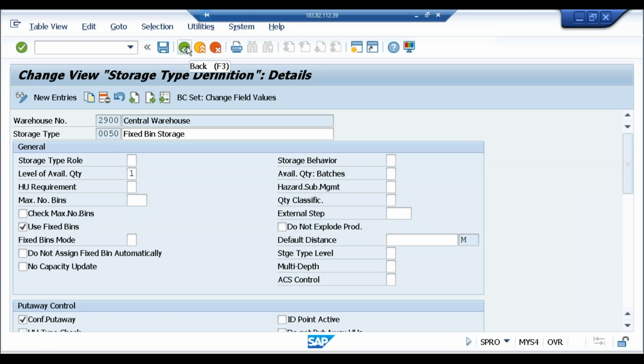And this tick mark is showing use fixed bins. So we can have multiple fixed bins for one material. See, in a fixed bin strategy, there are two levels. You can use a fixed bin for multiple materials also. Say there is one big bin you have created, and in that one you can keep multiple parts, suppose 4 or 5 parts. Some warehouses use all the parts at the fixed bin level only. So for 4 or 5 materials you can keep one fixed bin.